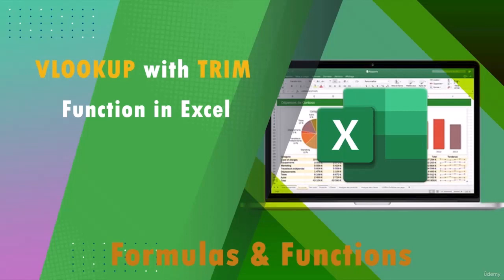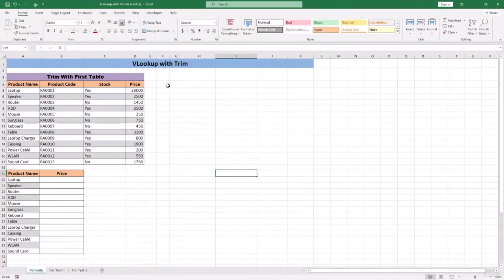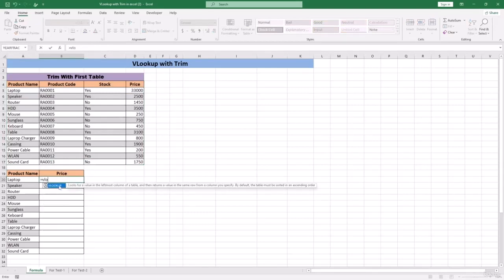In this lesson, we are going to learn about VLOOKUP with TRIM. As you can see over here, we have the first table, and here is the product name. So as we always do, let's write VLOOKUP and figure out the price for the laptop. So here is the laptop, then the table array. Let's select the table, fix the table with F4, and then the column for price is 1, 2, 3, 4, and then we want exact match, which is 0.